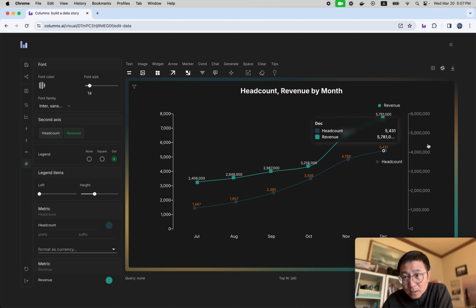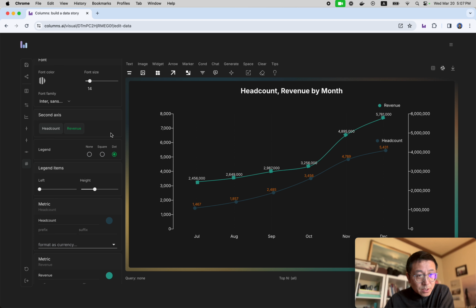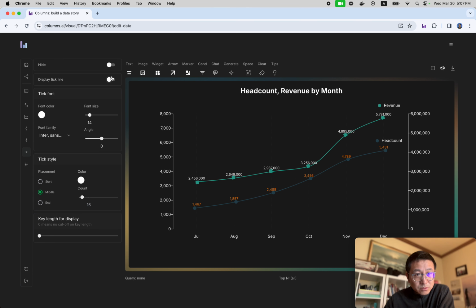Remember that Columns gives you design tools. This is just a starting point. You can move everything to make it look better. Okay, so here is the line chart update. Of course, I think this one makes it a display ticker. It looks a little better, like a container.